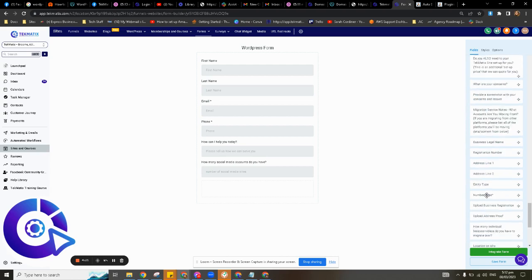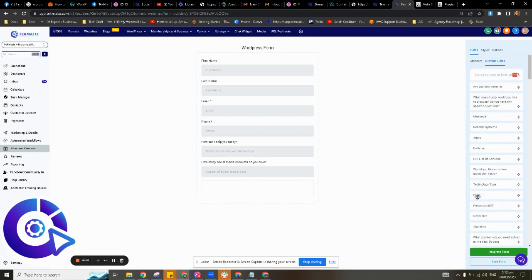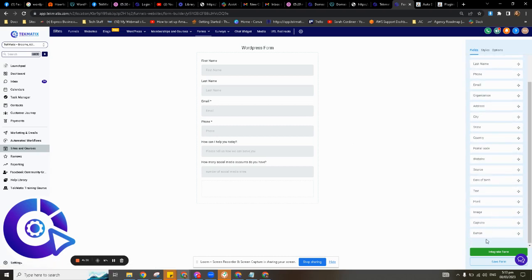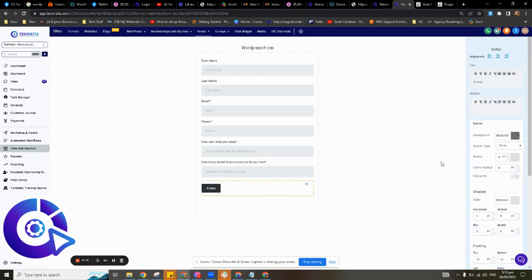And the most important thing and the last thing that you need to add in here is a button. So scroll down under standard. I just switched to standard. Here to the bottom, please click on button here and drag it across the screen. Click on that button to customize it. So I'll just maybe put submit my form, and then you can do different customization in here.